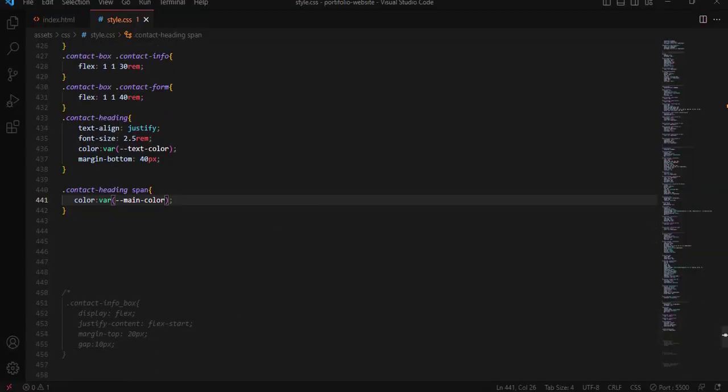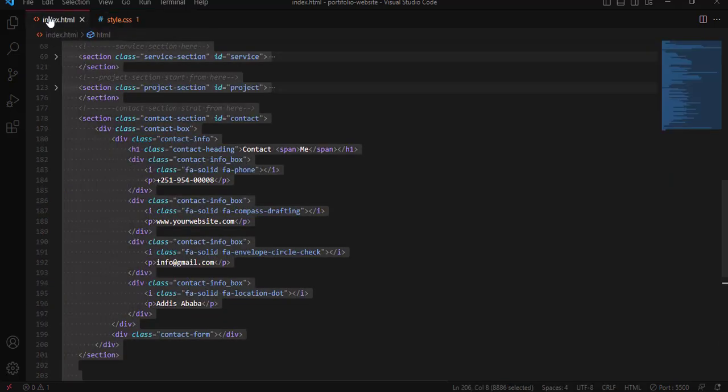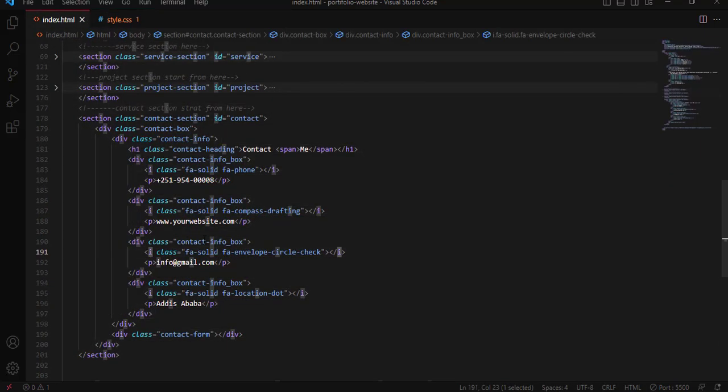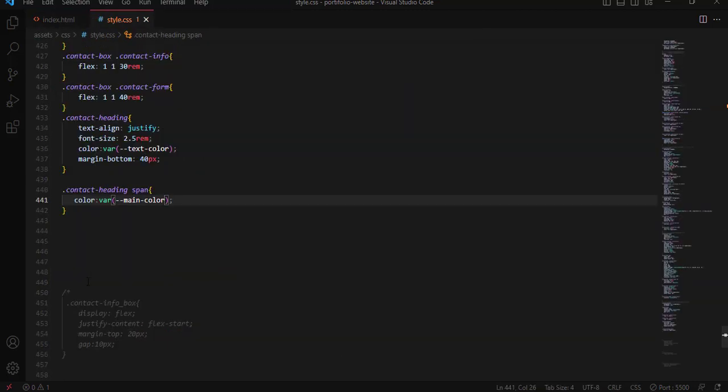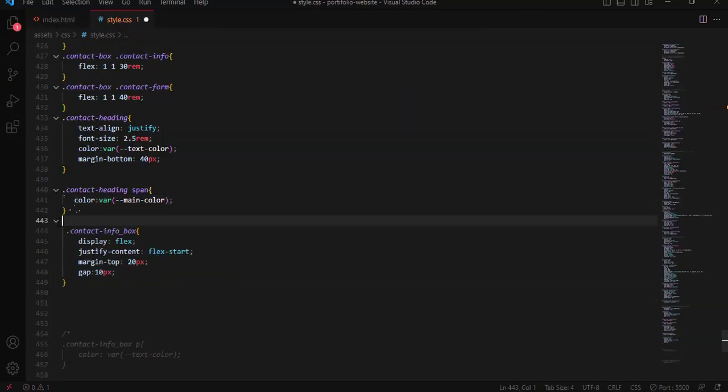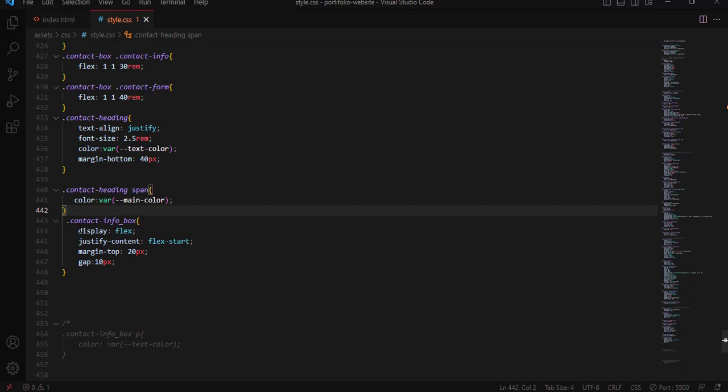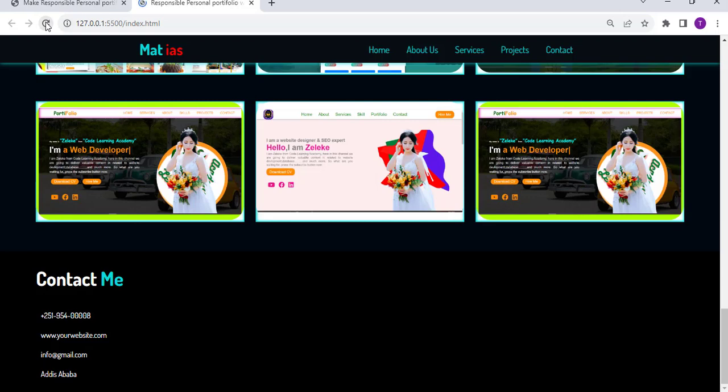Now let me style, using this class selector, contact info underscore box. So here we have display flex, justify content flex start, and then margin top 20 pixel and gap 10 pixel. After that, refresh the web page. Yup, it's pretty nice.